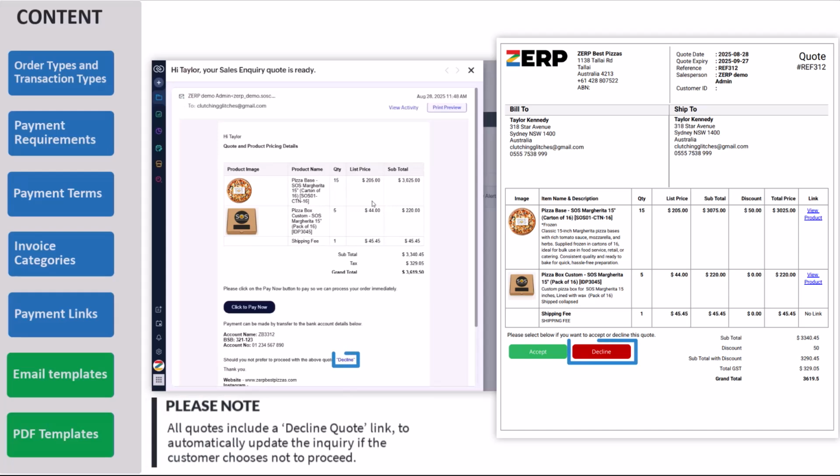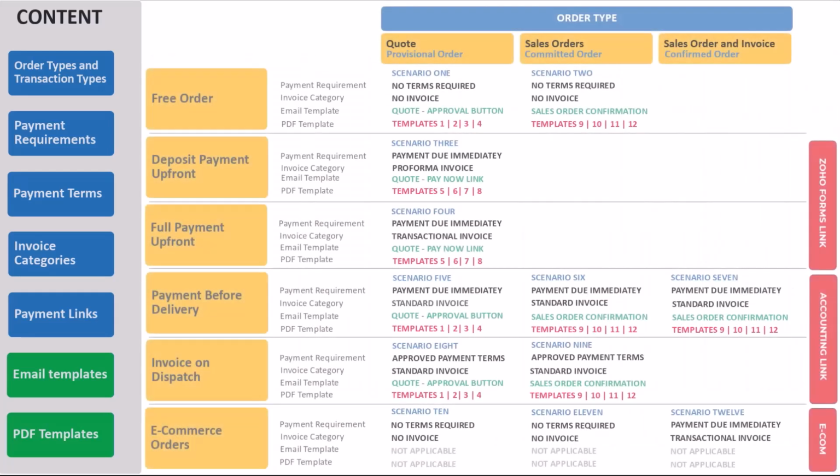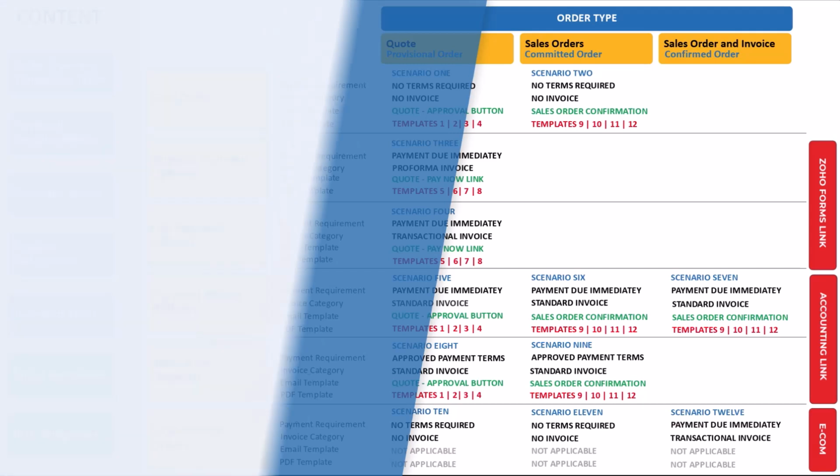Please note, all quotes include a decline quote link to automatically update the inquiry if the customer chooses not to proceed. Now let's add these final details to the table to see all the scenarios and combinations. Zoho has been configured to make this process as simple as possible, to guide you through the process, making it feel quick and easy.